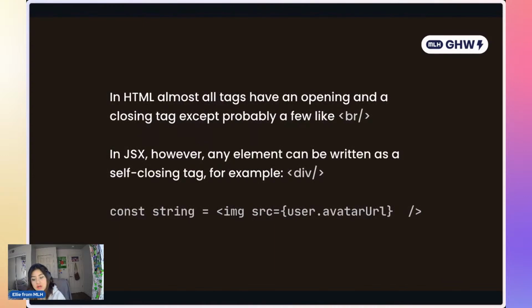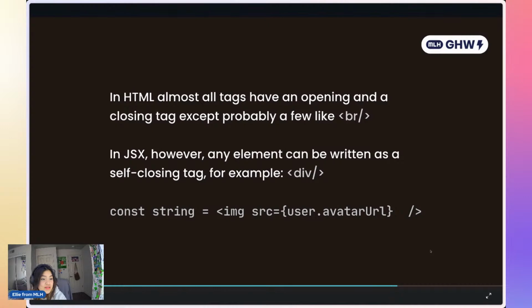Then we'll talk about some of the differences in terms of HTML syntax and JSX. In HTML, almost all the tags have an opening and an ending, except the break tag, for example. The break tag is just BR, a slash, and then the greater than sign. In JSX, any element can be written as a self-closing tag. So you'll see here the image tag just closes on its own, for example. That's something syntactically to keep in mind when you're writing JSX code.